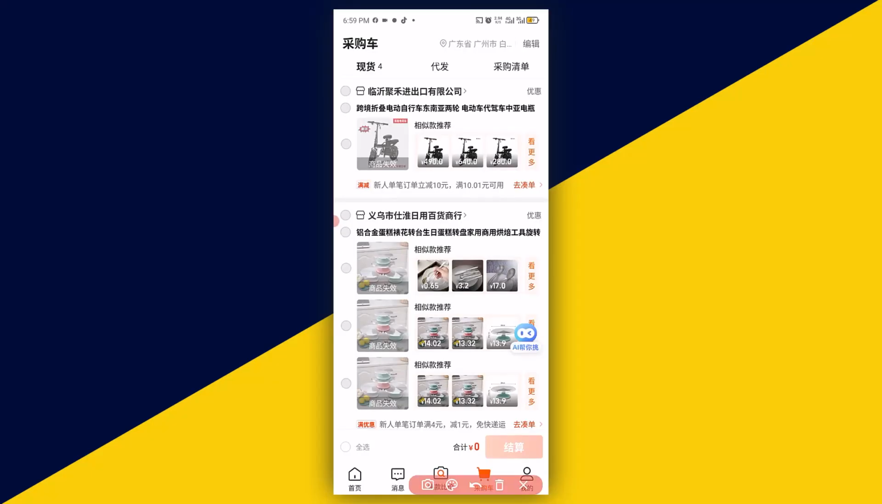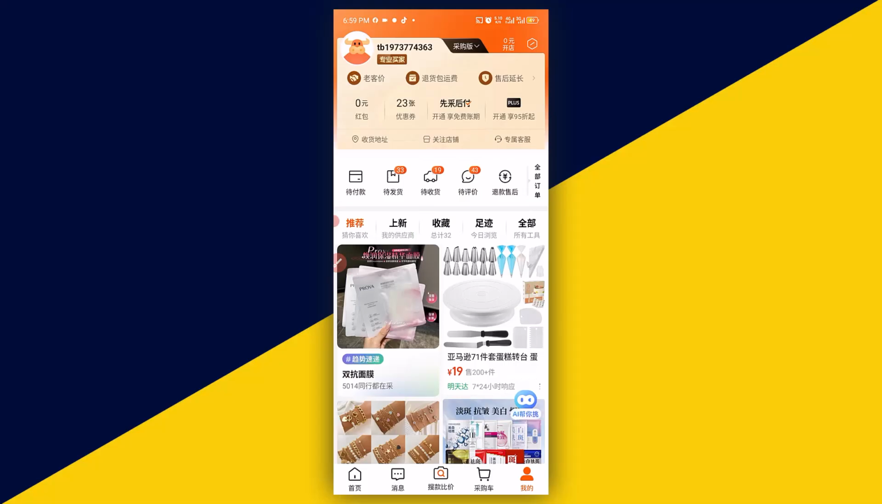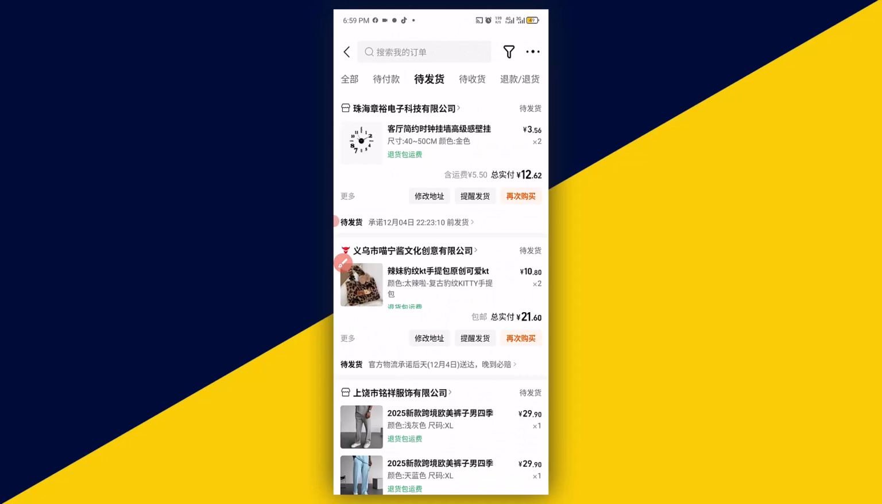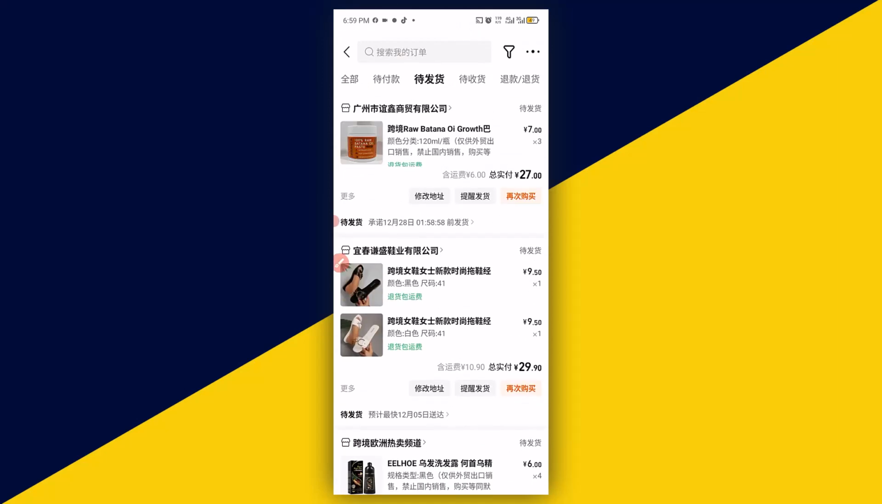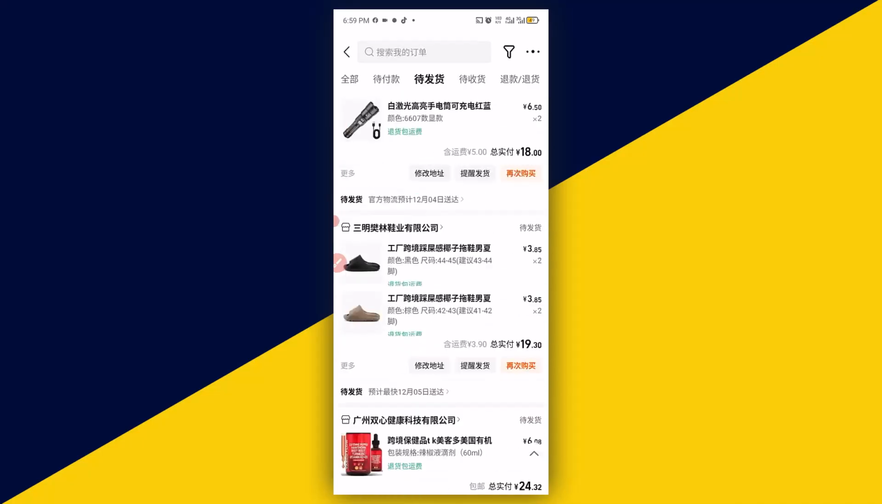Next thing I'm going to do is to click on my profile icon right here. Then refresh my profile. All the products I just paid for are going to be found right here. So let's check it out. You can see them right here. It's that simple from the beginning to the end.